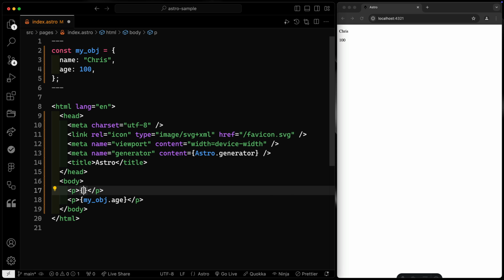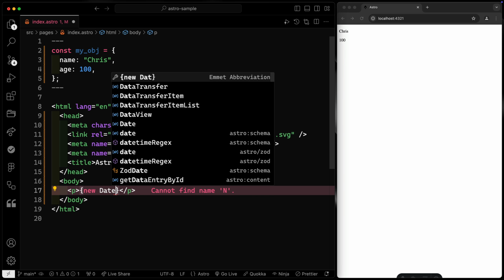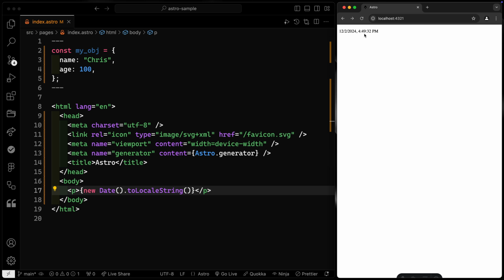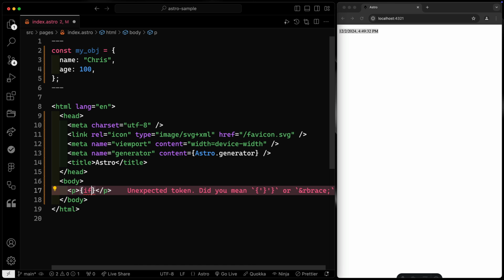Now, of course, you don't just have to use stuff from the top front matter. You can come in here and just say something like new date, and then I could say toLocaleString, and just do a JavaScript expression directly inside of here. Now, again, you can just do expressions. You cannot do full statements, so I can't do an if statement or anything like that. If you're used to working with something like React, it's very similar to that. This is like JSX, except without some of the annoying things, which we'll look at in a second.